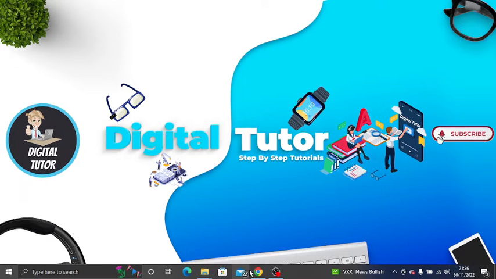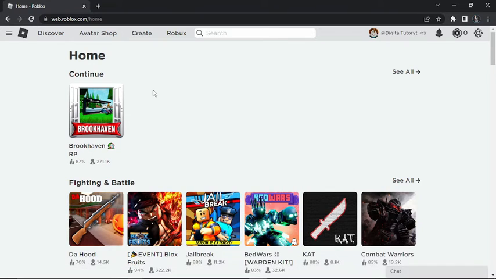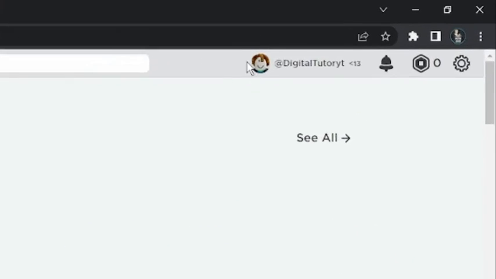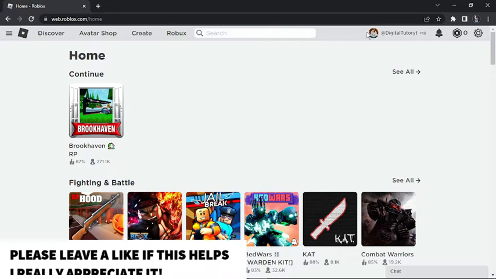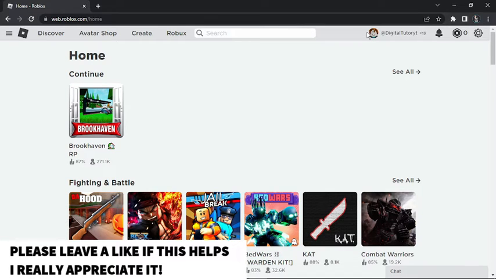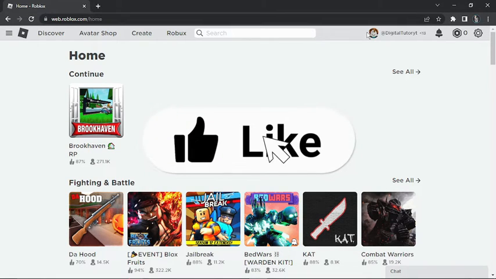So what I'm going to do first is come across to roblox.com, and as you can see, I'm actually logged into my account already. So you can do this on either an under 13 or 13 plus account, and obviously this is ideal to do if you want to add an extra layer of security.